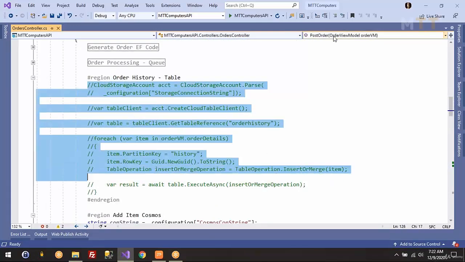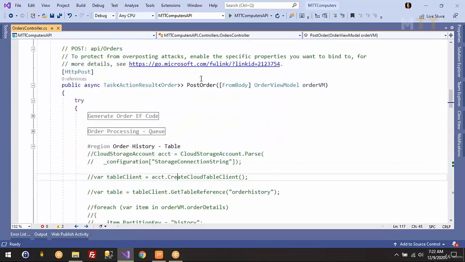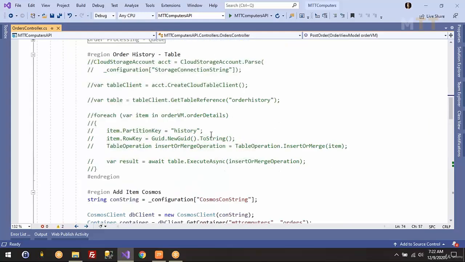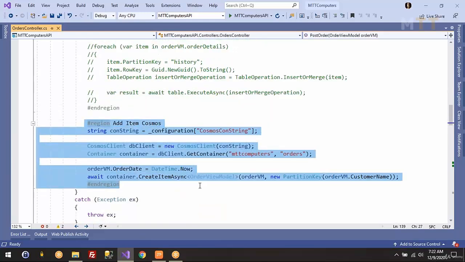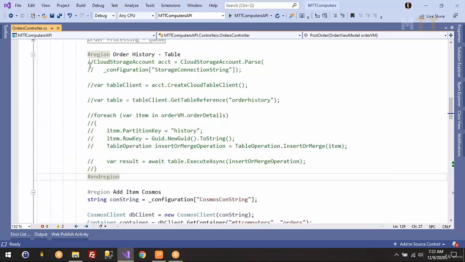So if I uncomment this, my post method will be doing two operations in one method. We don't want to do it like this. Now what I want is that whenever a row is added to the Cosmos DB, my Azure function executes or triggers automatically, takes the data and adds that to the storage account.